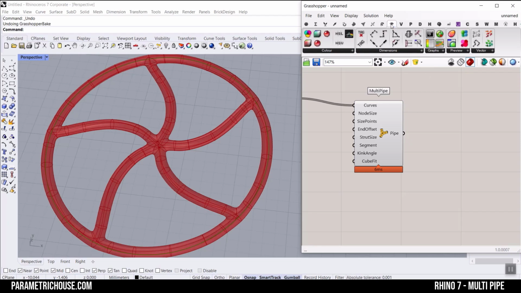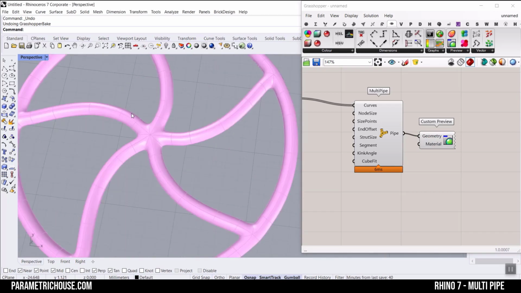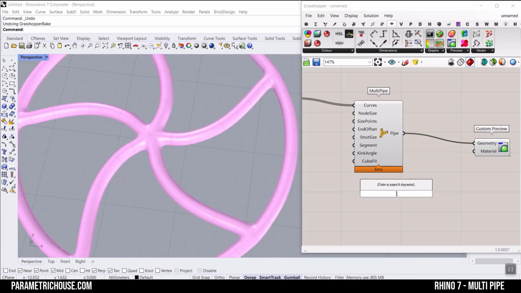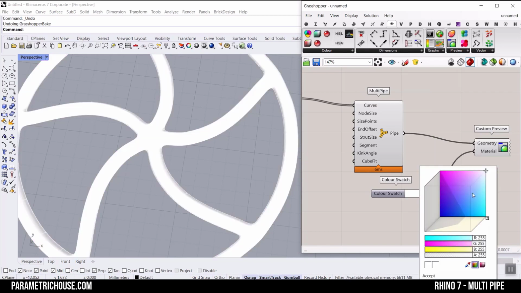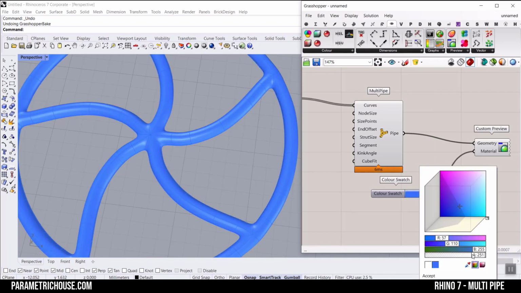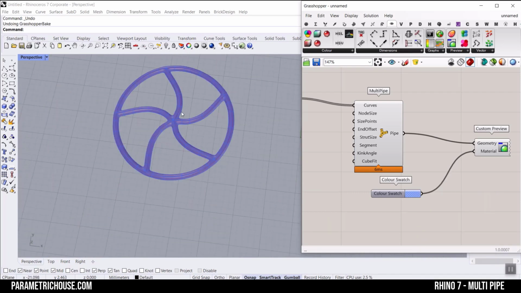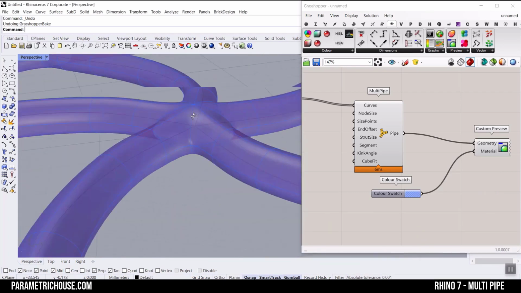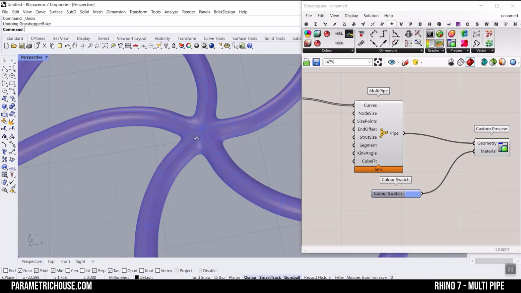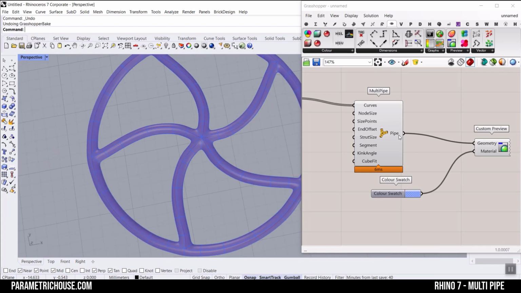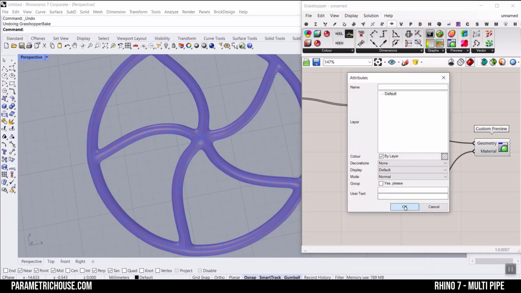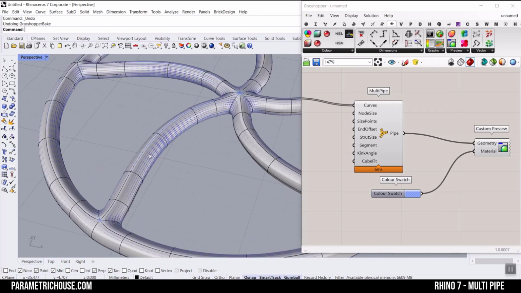I'm going to go to this display and connect a custom preview so you can see actually what's happening. Let's give this a color swatch, maybe a little bit of transparency. It's going to help you understand. You can see this is actually the output of the subdivision. If I bake this, you will have the sub D output.